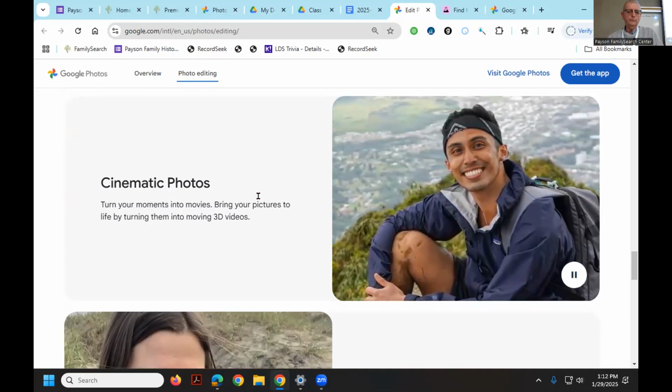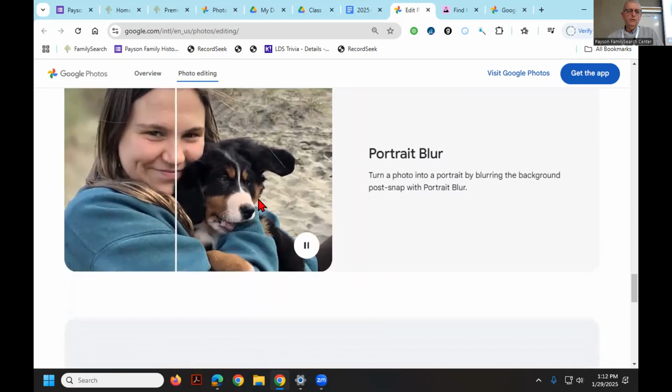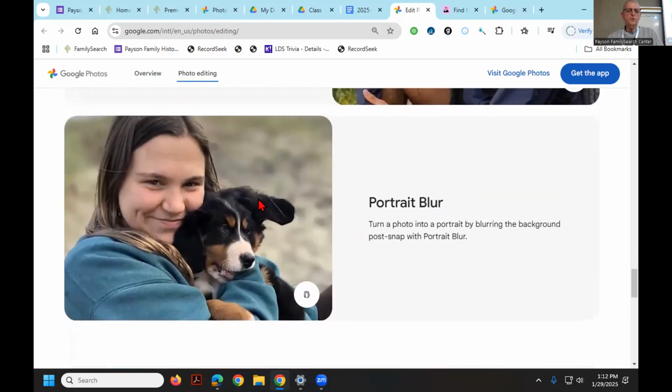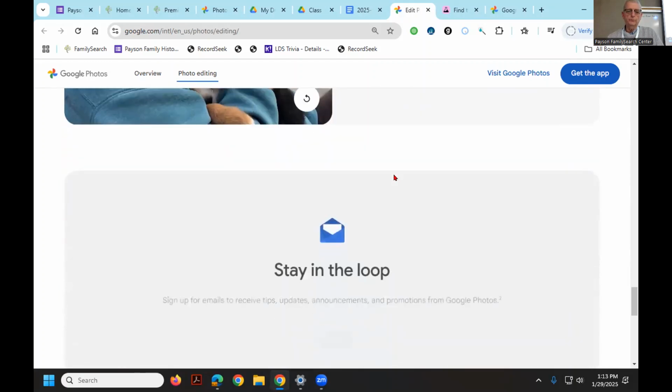Cinematic photos. This one is portrait blur. This is the one that blurs the background to bring the person focused to the foreground and like a portrait. So we've got a regular sandy beach back there, but it takes that out and makes the real person pop out. So that's pretty cool too.